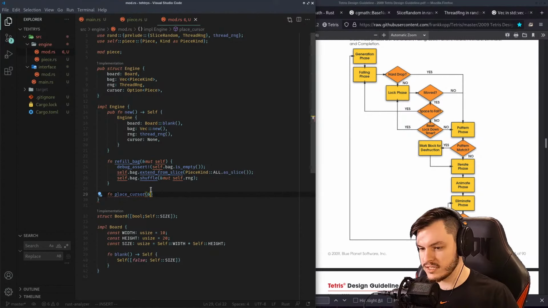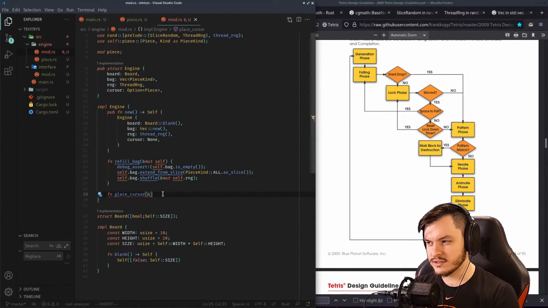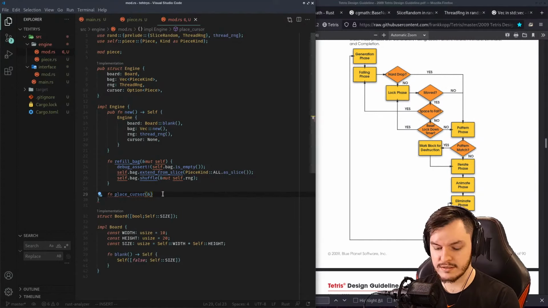The next operation that will need to be performed is taking the cursor and placing it into the board. I think this is, yeah, if I conceptualize this correctly, this is going to have a lot of code paths that will present themselves as needing to be written. So this is a good one to go for.